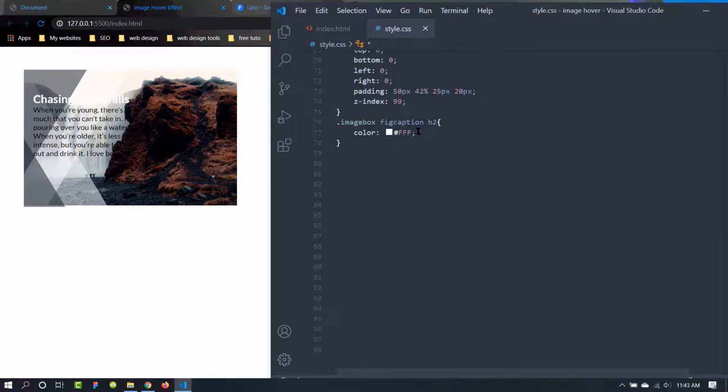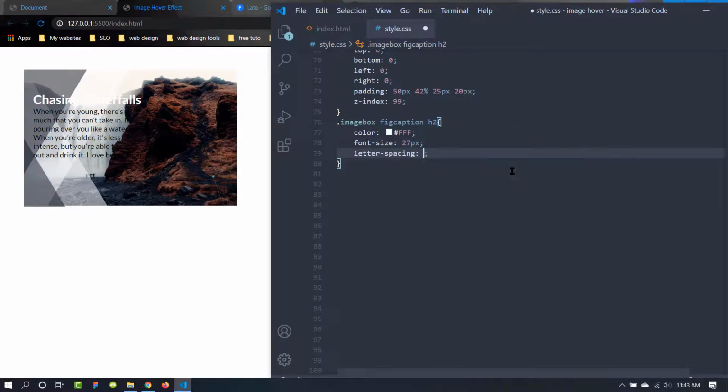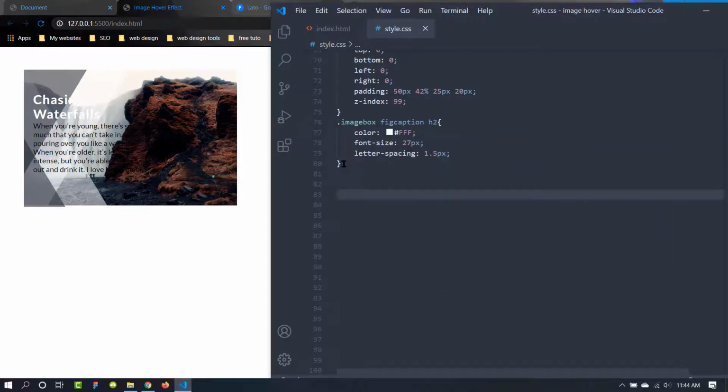Now let's get back into the styling. Color is white. Let's give it a font size of 27 pixels. Let's also add a letter spacing of 1.5 pixels. Now we are fine with the h2.